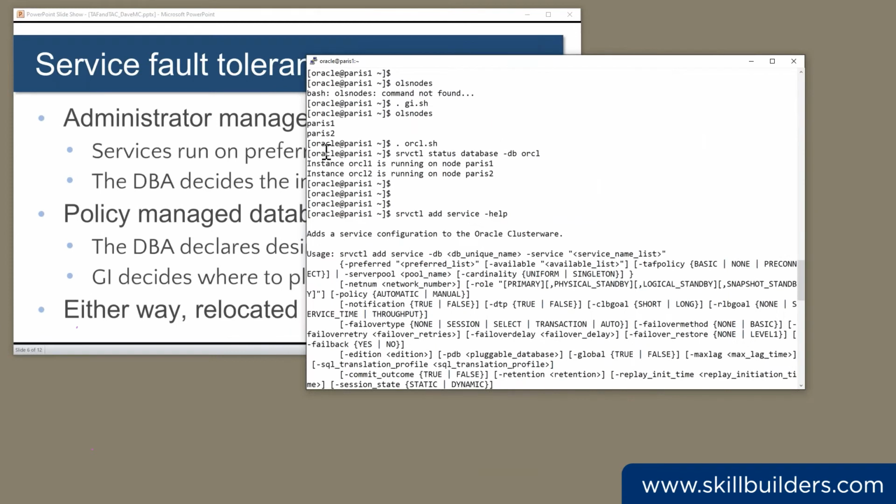And with each release of grid infrastructure, the commands become more and more capable, more and more powerful. But I'm going to use the most basic use possible at the moment. And the command I'm going to use is add service for this database, and the service will have a name. And I'm going to tell it -preferred and -available.